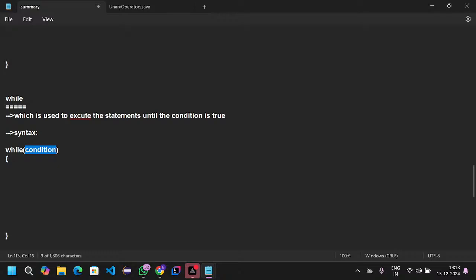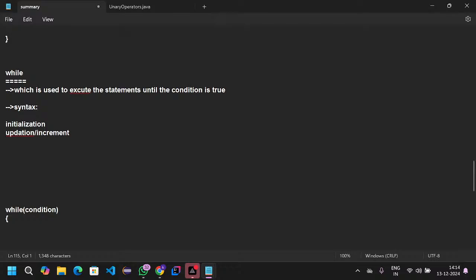Whenever you are writing while looping statements, we need to be aware of three things: initialization, updation, which we can say is increment, and the condition. These are the three things you should be aware of.